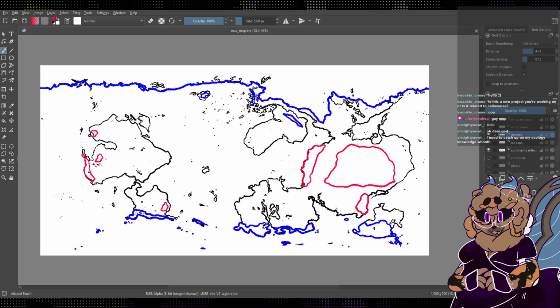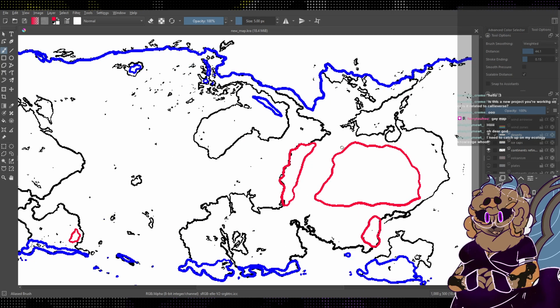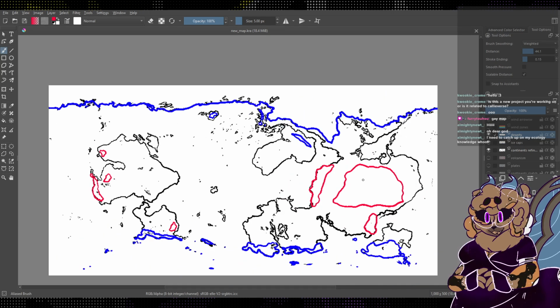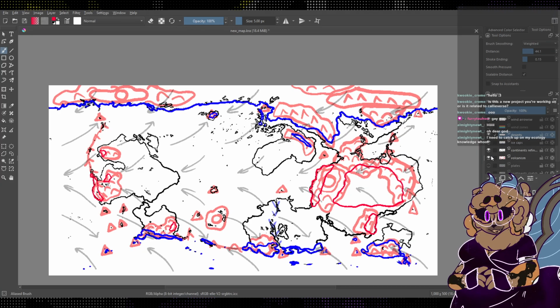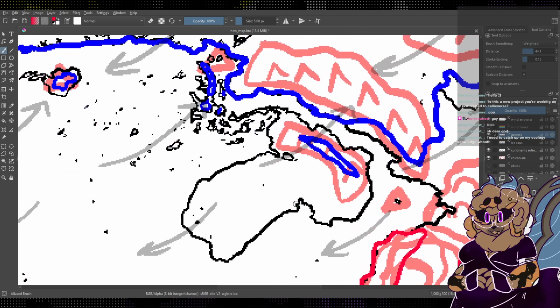We are working on rain shadows. One of the big things that causes rain shadows is mountains. We've got our winds there, we've got our mountains layer here. Because this wind's blowing this way, there's going to be a desert kind of like here-ish. That is going to be our rough position of that desert.